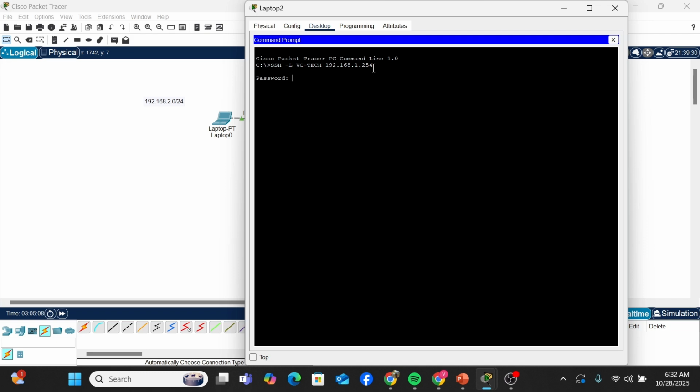Once again, we are being asked what's the password, as I've made a mistake. Okay, so let's try that again. vctech enable, and the enable password is TOR. By doing that, once again, we've also gained access to the switch remotely.